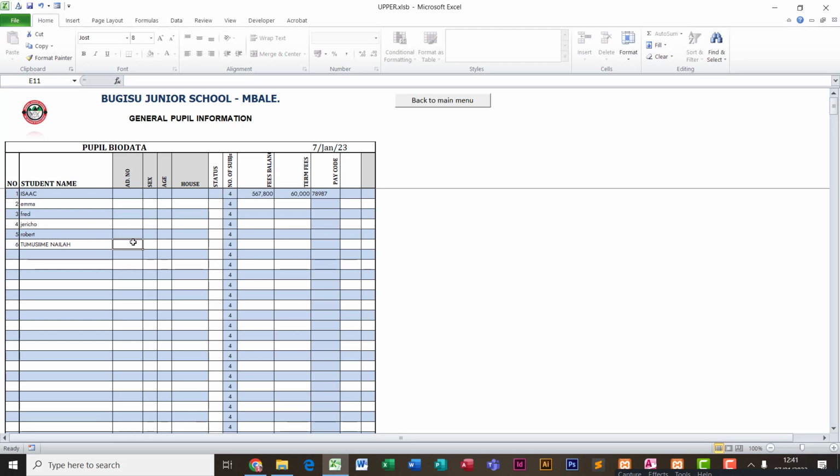Then you put in the admission number if you want. Then you put the sex, let me say female. You put the age, let me say 5 years. You put the house if it is there, for example Mandela, which is very common. Then you put the status, day or boarding. Then the number of subjects, which is very important, because we are going to base on it to get the average later.